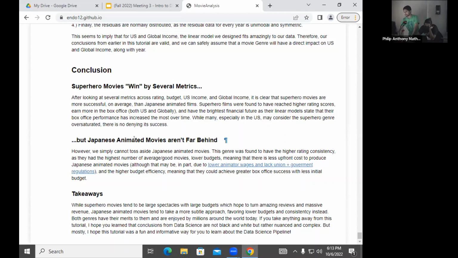I found that, for example, the anime movies, while it's true that they have less budget, they have much better consistency with their ratings, and as well have better budget efficiency. So they can't be counted out entirely here. I also have this in the final takeaways column, where I essentially mentioned that I think the reality of the situation is not that one is better than the other, but rather that both genres and both ways of making movies are just simply better at different things. And it's important that we have this nuance in our conclusions in order to make sure that the general audience is getting the full picture of what's going on.